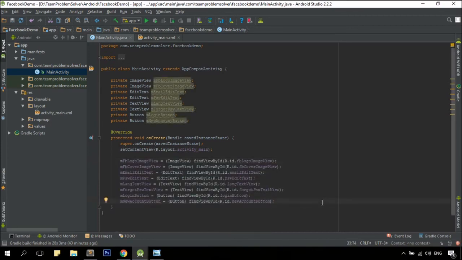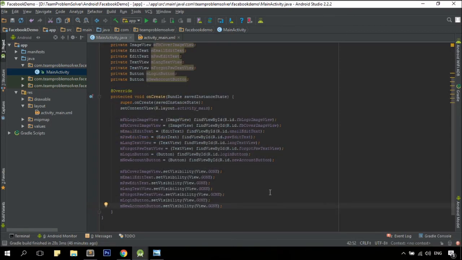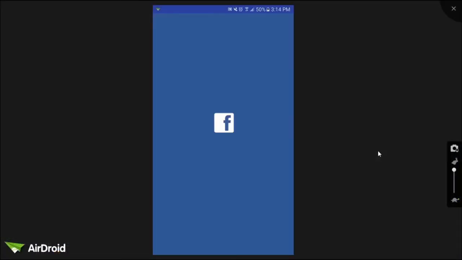Alright, once you're done with that, we need to hide all the views except for the Facebook logo. Alright, now let us try to debug our app to see if everything's okay. Alright, cool. Now in order to animate the Facebook logo, we need to do a couple of things.